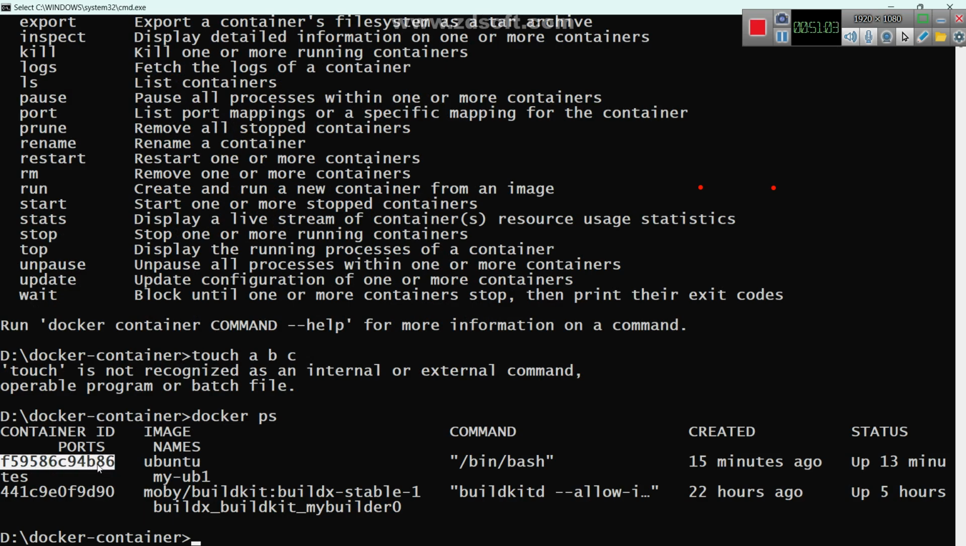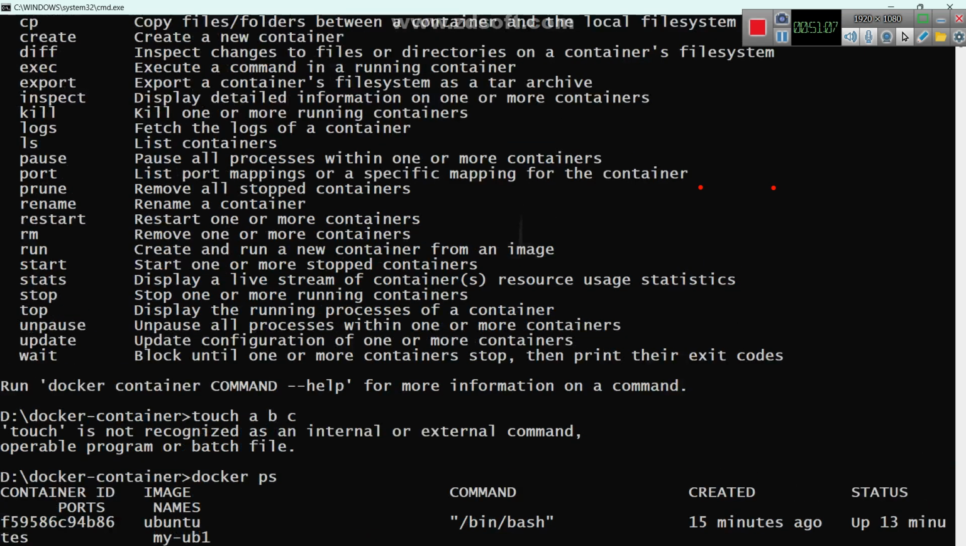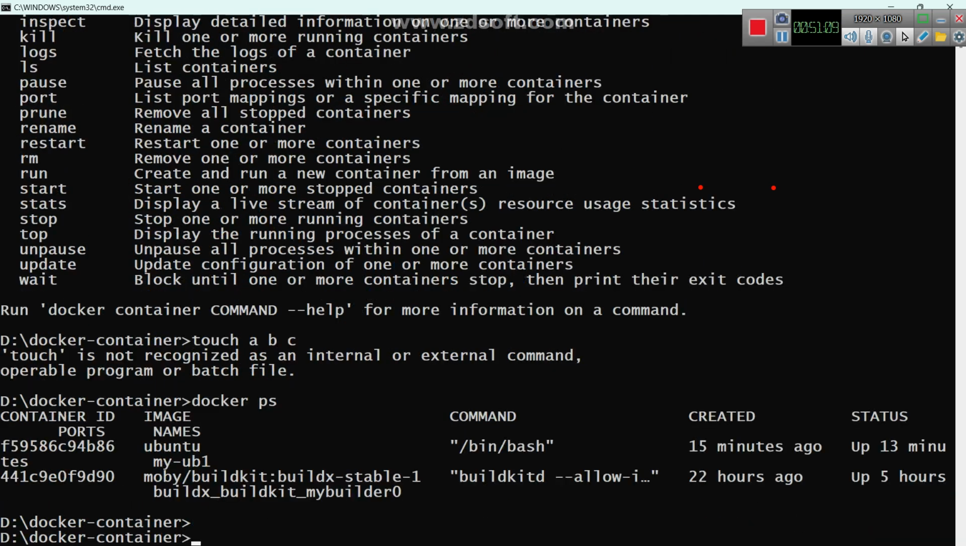Copy this container ID. We need the container ID. Copy it, right? Now see, docker commit --help. Why do I need Copilot? Only for this purpose. If Copilot is there, I never use --help, because it will give the syntax automatically.